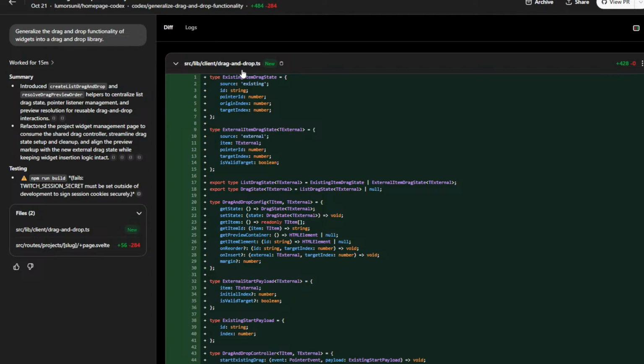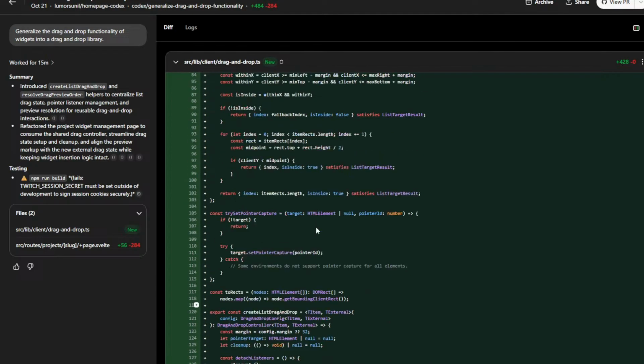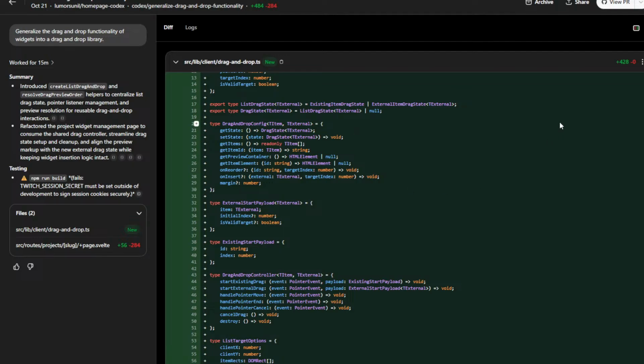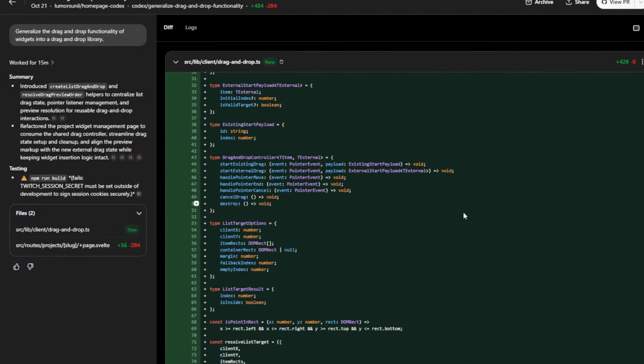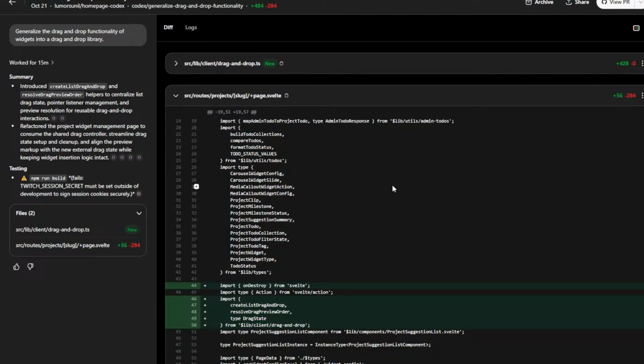But anyway, this is the drag and drop. So I basically just said generalize the drag and drop functionality of widgets into a drag and drop library. The drag and drop functionality was only in the widgets before, and I said this to make it be extracted from there and put into this client library thing. And I just put 428 lines of code in here. I haven't looked at it because, yeah, I don't care, as long as it works.